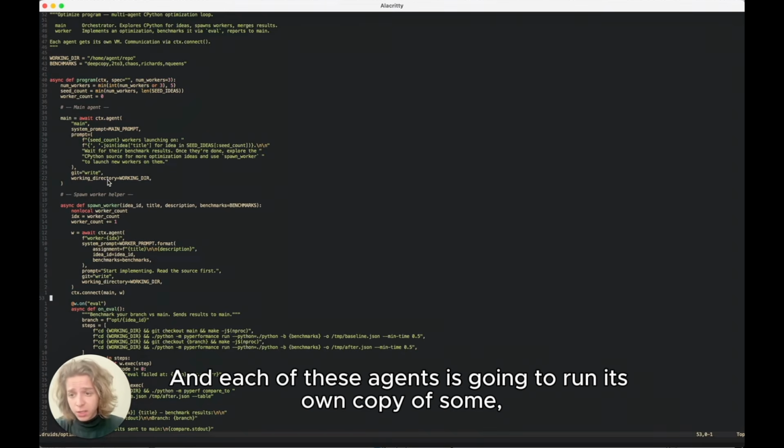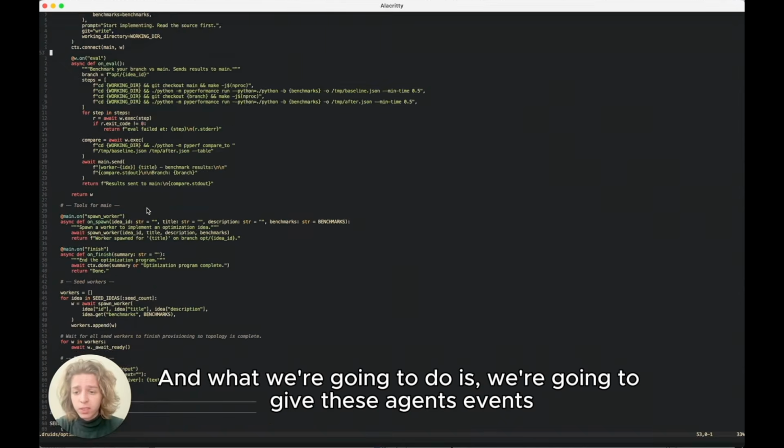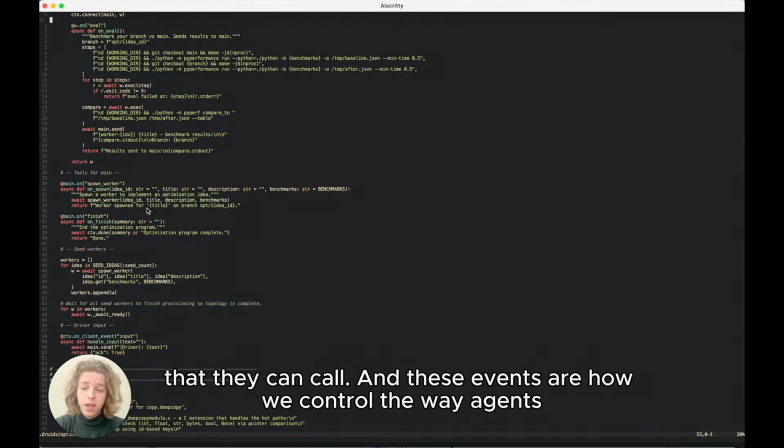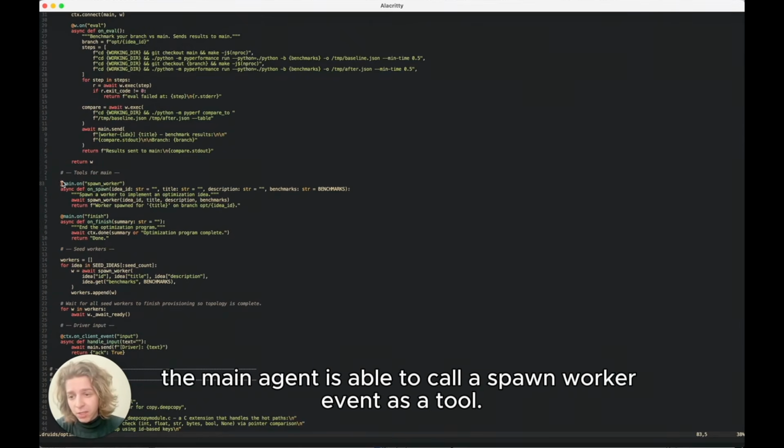Each of these agents is going to run its own copy of some snapshot with CPython and the CPython dependencies installed. And we're going to give these agents events that they can call. These events are how we control the way agents can modify the state of the program and advance the process towards completing the task. For example, the main agent is able to call a spawn worker event as a tool.